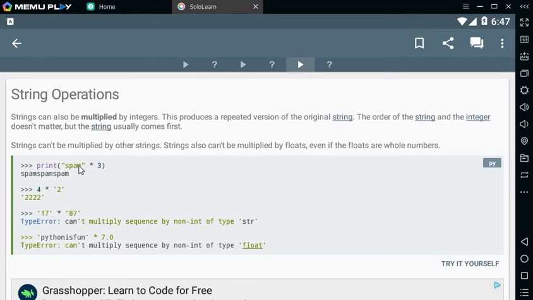So let me see, print spam, and then the star multiplication operator, spam times 3, it'll print out spam, spam, spam. And then we've got 4 times the string 2. You can't do 4 plus the string 2, but you can do multiply. And what we'll have here is the string of the numeral 2 repeated 4 times. Now we've got a string times a string, and that generates an error, as they explained. Python is fun times 7.0, and it actually doesn't multiply by floats.